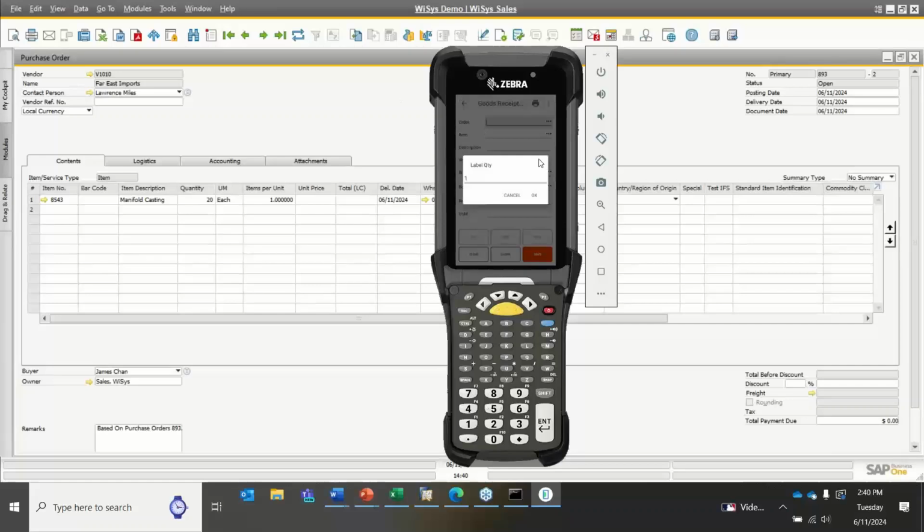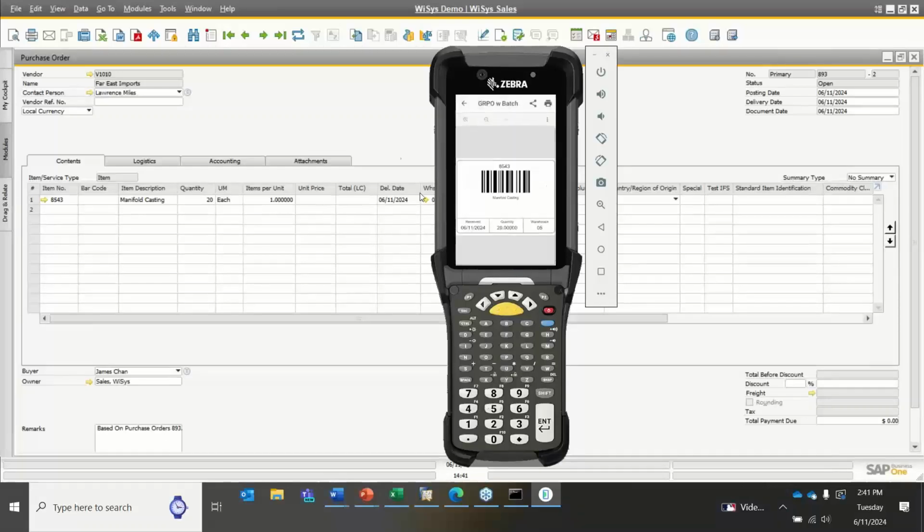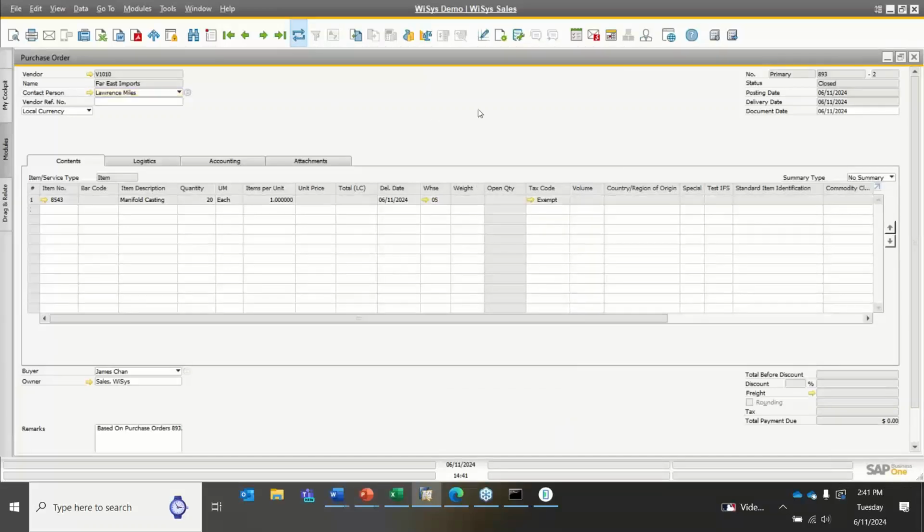Now it's prompting for label print. We'll just print to screen. Here's our labels, our receiving labels we can slap on our cases of our product here. And now it is received into our receiving bin, 05D. And if we jump back here in SAP and refresh, we see our purchase order is now closed for 893-2.